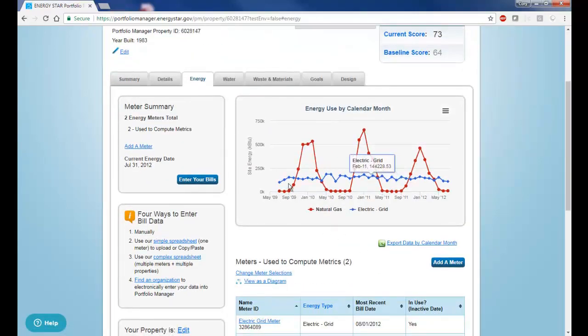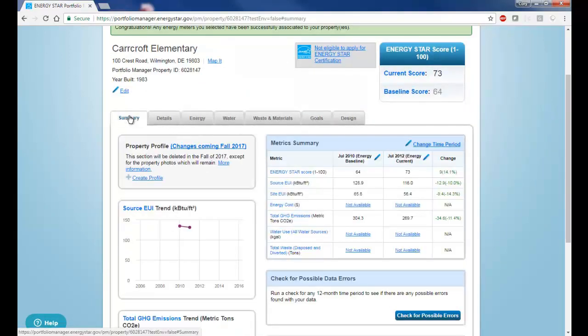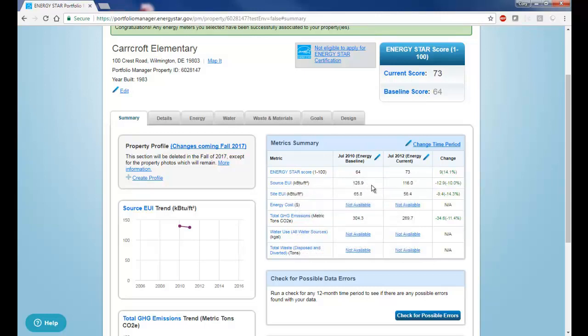And then we should get this nice little graph, and we should also be able to, if we go to our summary page, get some nice little metrics about the energy use of Carcroft. And it looks like they're doing pretty good. Their score is going up over time in this time period, and their EUI, which is the energy use per square foot, is going down, which is good.